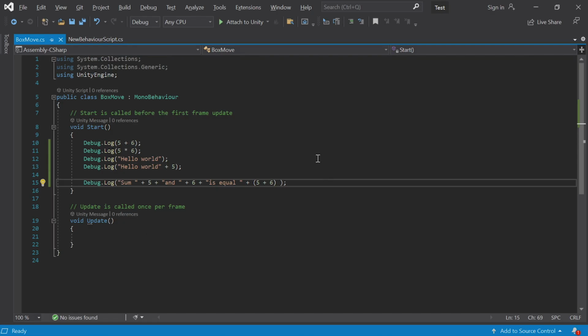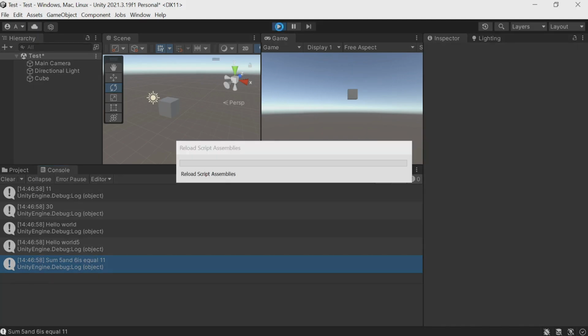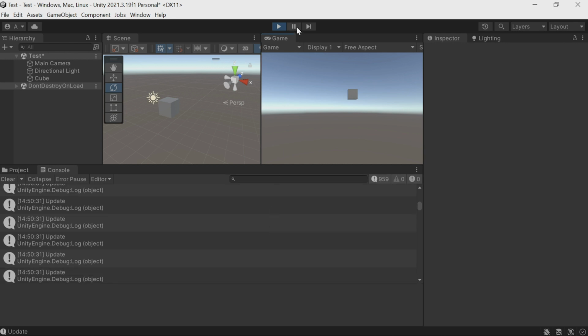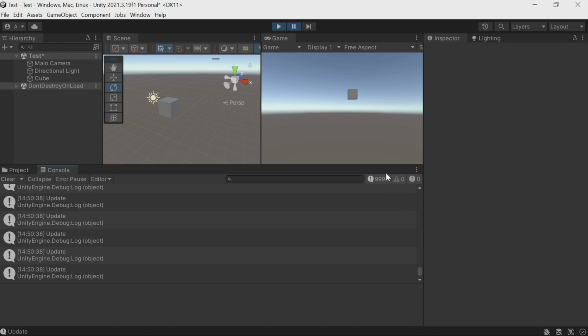Let's see what happens if we write a message in the update. Let's just write an update line here. Save it, then go back to Unity. You see, now this message is just being written every frame. Here you can see the total number of messages that have already been output into the console. Pay attention so that all these buttons are active, otherwise you just won't see a certain type of messages. In short, it will be a very strange problem.